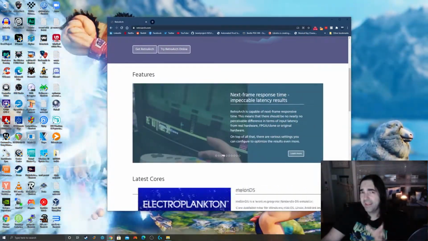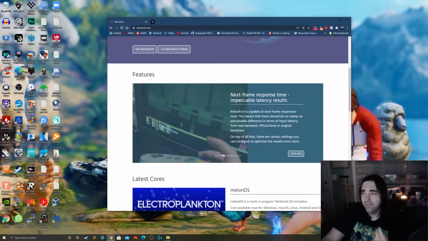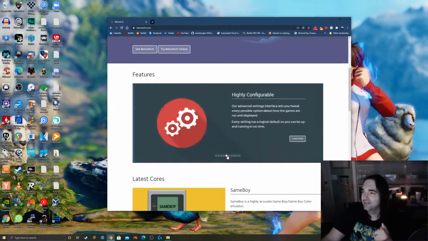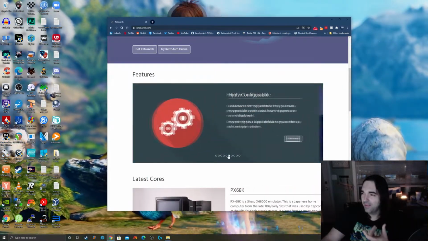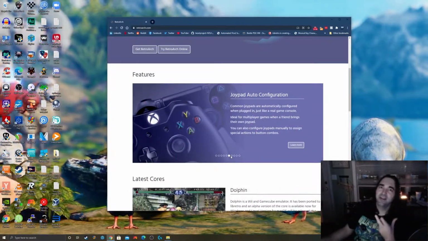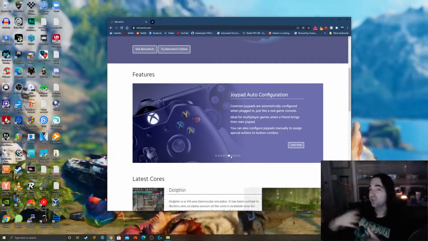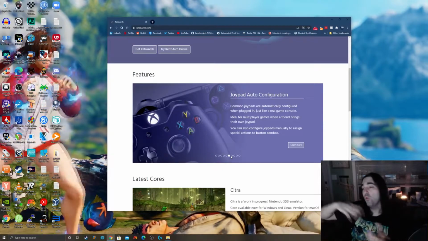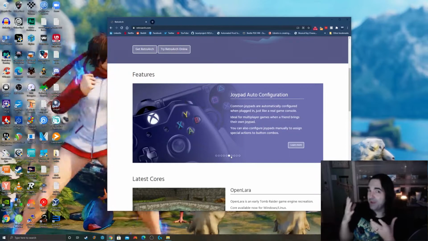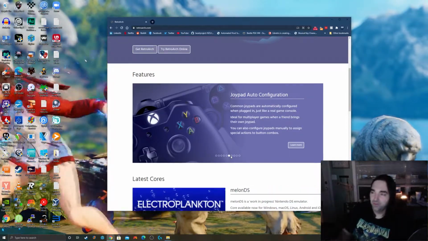It has run-ahead latency, which means that it is less input lag than original hardware, and that is amazing. Highly configurable, we'll talk about that a little bit more as we go. Joypad auto config, which is such a no-brainer, it's fantastic. If you have an X input or direct input device, like a Microsoft Xbox 360 controller, or a PlayStation 4 DualShock 4, or really pretty much any controllers on the market these days, it's going to work straight out of the box, which is beautiful.